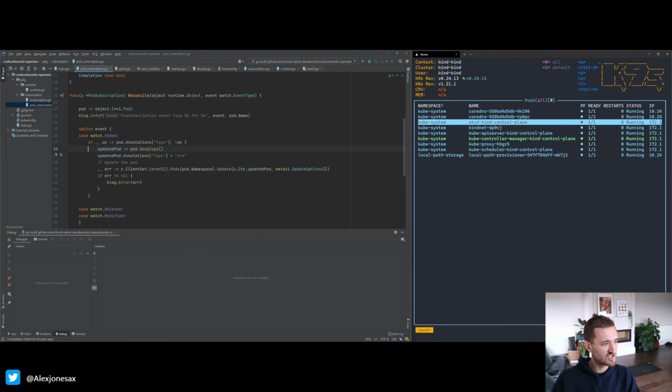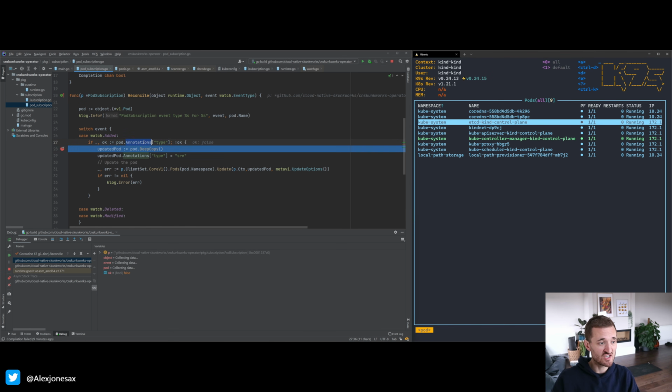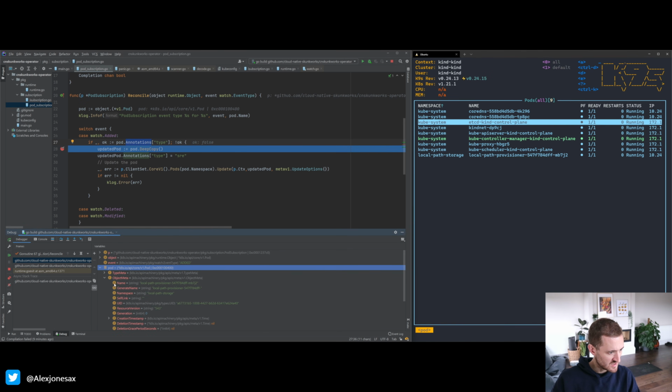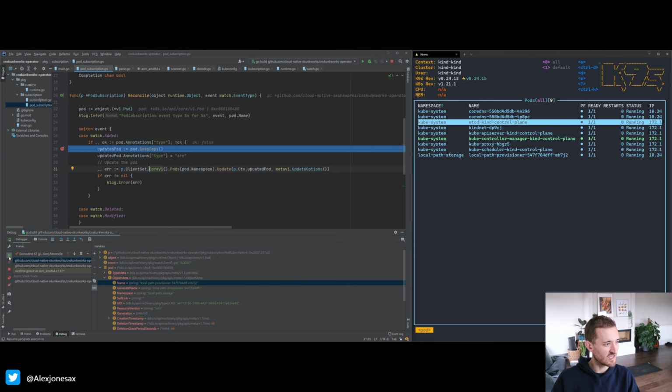And again, this logic probably wouldn't get called normally because we would have checked this. It could actually be my type checking is wrong. It could be annotations is nil. Okay, so ok is false. So this is a pod that's missing it. So this pod is local path provisioner. Okay, great. Let's just keep going until we hit that error again.